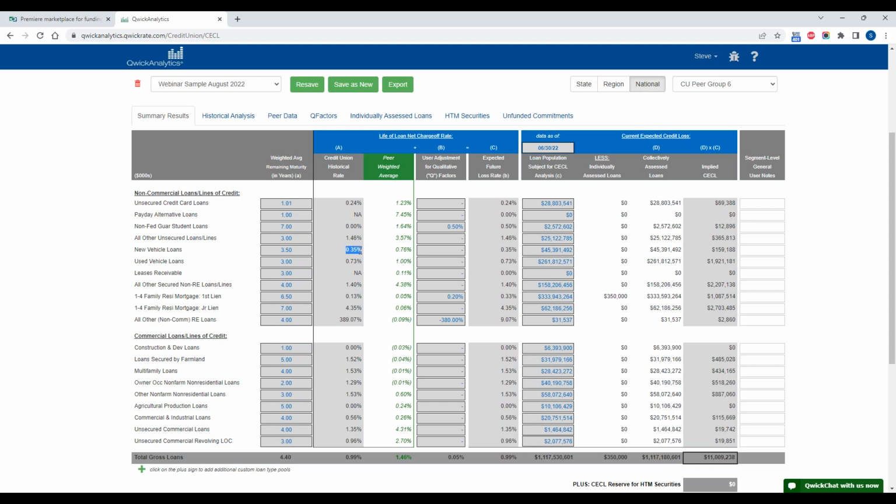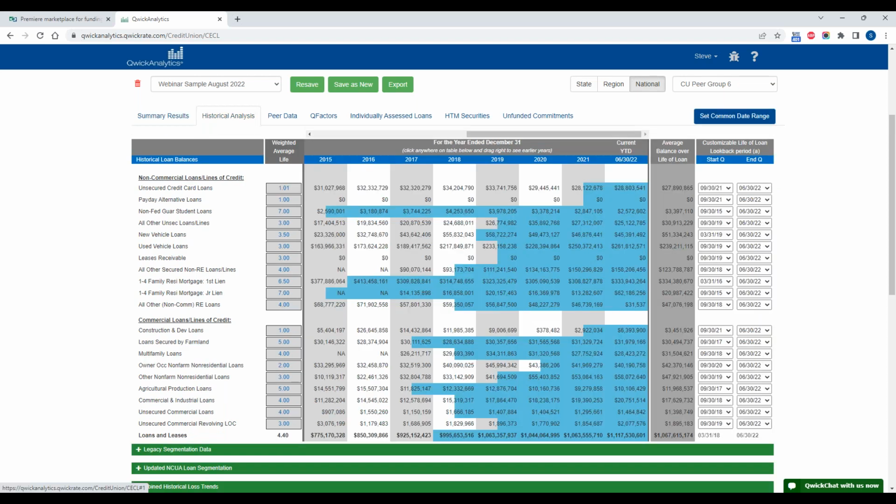Now, a lot of math obviously goes on behind the scenes to get to that 35 basis points. Luckily for us, it is all captured right here in the historical analysis tab. This is a more detailed tab where you can get the supporting information that goes into that summary calculation on the results tab. This is where we're tracking those balances, charge-offs, recoveries, and doing those calculations over time. The first time you ever log into the tool, all this data will be sitting here for your credit union. Whenever we get new call report data from you and from your peer group, the data gets updated as soon as it's available.